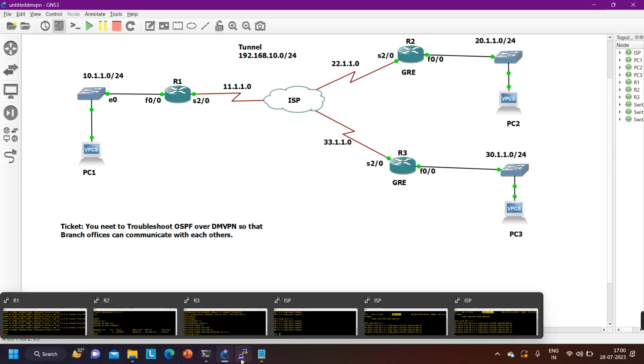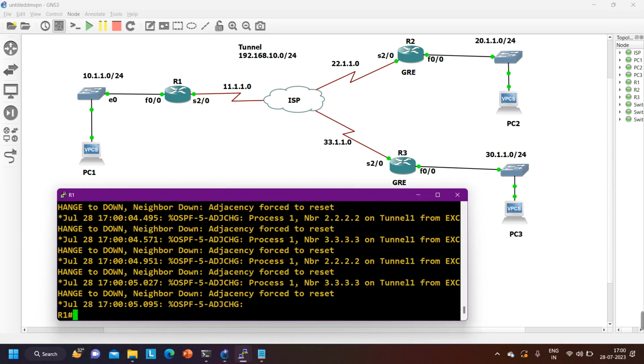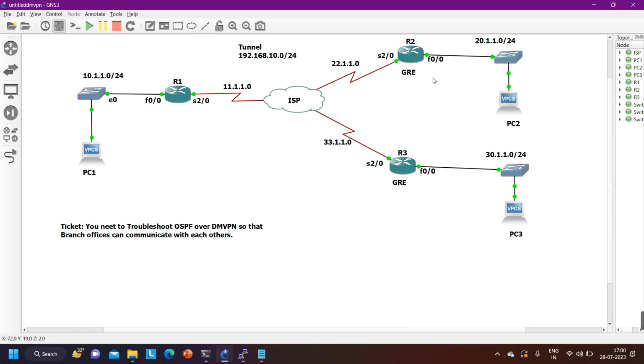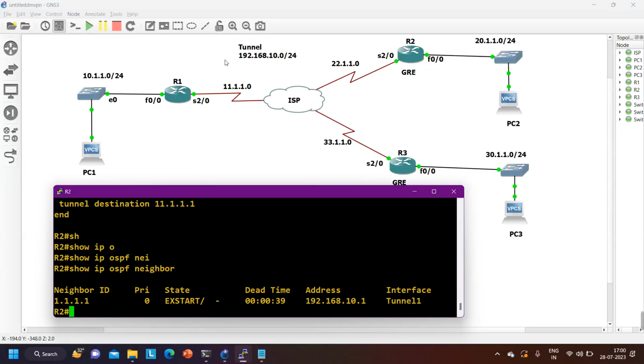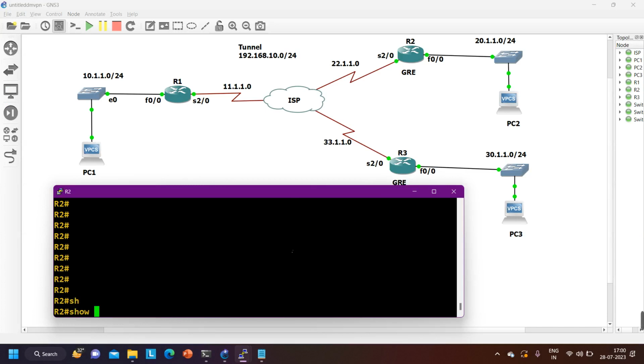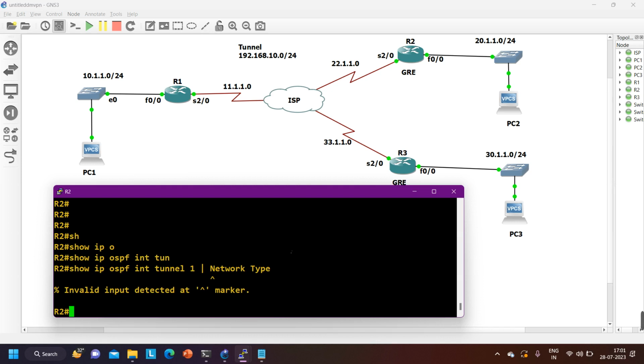So let me check what network type is running here. Because if the network type is not point to multi-point or point to multi-point non-broadcast, then OSPF will not work fine in hub and spoke topology. So let me take you to router number 2, and on router number 2 I am going to check. So show IP OSPF interface, on tunnel interface, tunnel 1, include network type. Here we need to add the include keyword.